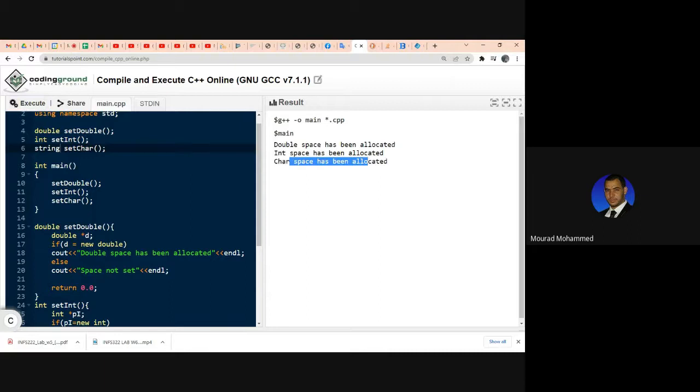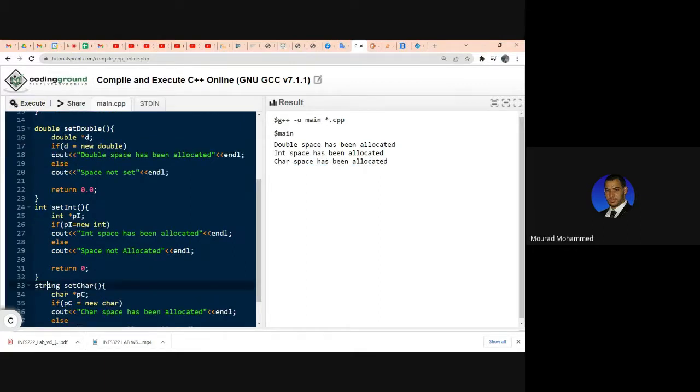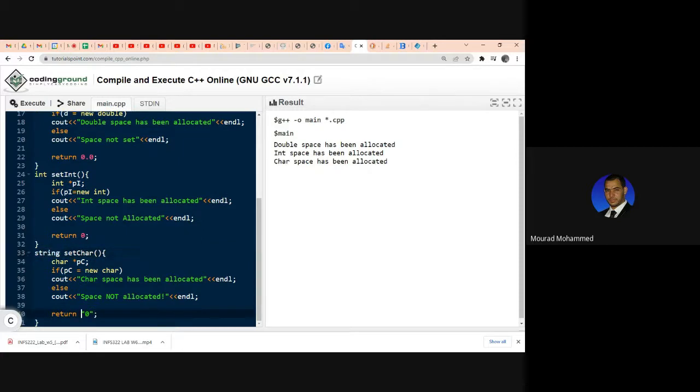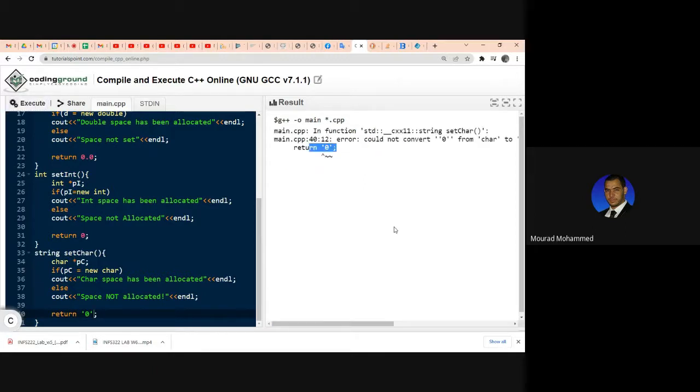Okay, char space has been allocated. It works very fine. So if I change it to string, double quotation goes. Let me change it back to single quotation here. Would it be accepted? No. So we have to respect the annotation, no more, no less. Let me return it back to char, and the problem has been solved.